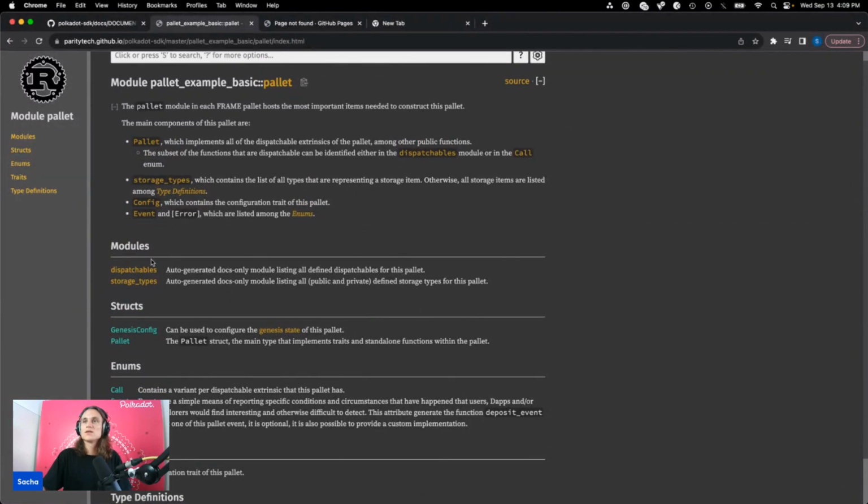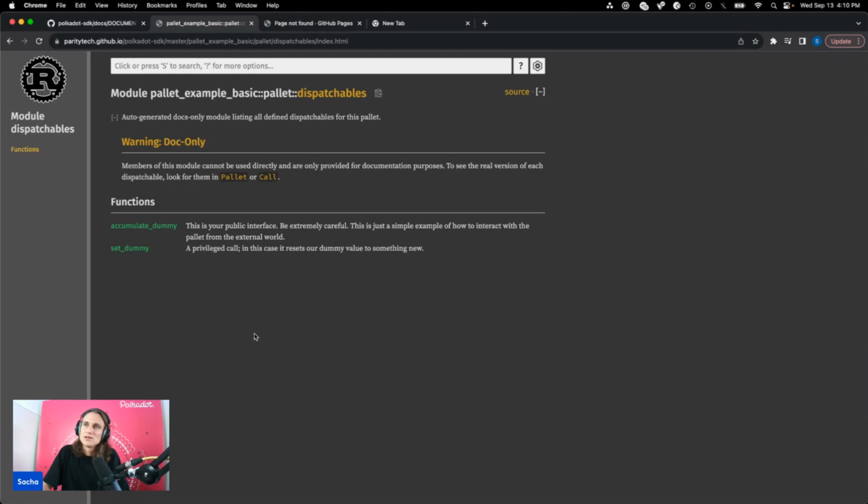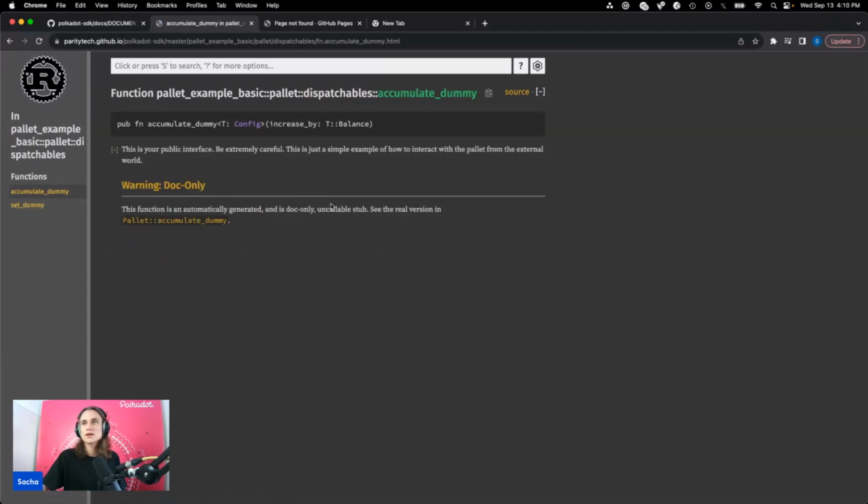So, clicking on pallets, let's first take a look at the dispatchables. I expect that this basic example pallet probably has just examples of types of dispatchables. Okay, sweet. We can see there's only two dispatchables here. One is called accumulate dummy. The other is called set dummy. It says, this is your public interface, be extremely careful. This is just a simple example of how to interact with a pallet from the external world. Okay, let's click into that function.